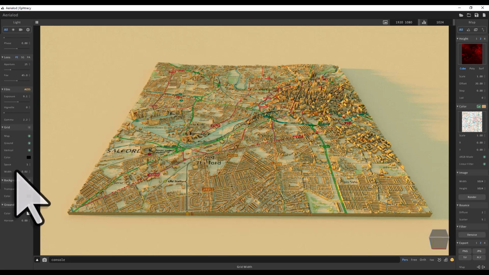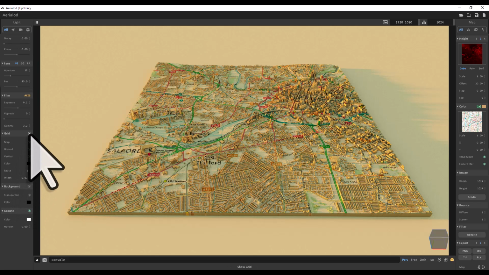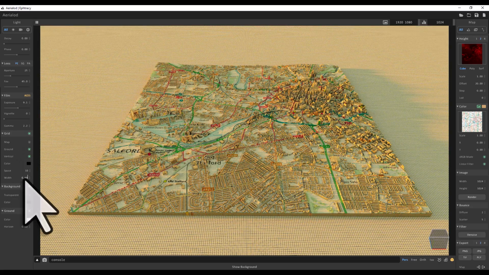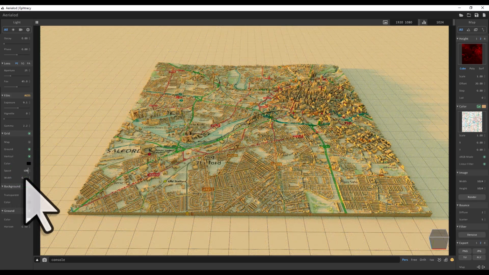On the left-hand side, I want to add a grid, but I don't want to add it to the actual map. The grid spacing, when it says space, I'm going to make that 10 and hit enter. And then I'm going to change the grid width to 0.5. Let's try that and hit enter. Okay, so the grid spacing is a little bit too low. It's probably 10 meters, so I'll change that to 100. So it should be, in this case, every 100 meters.